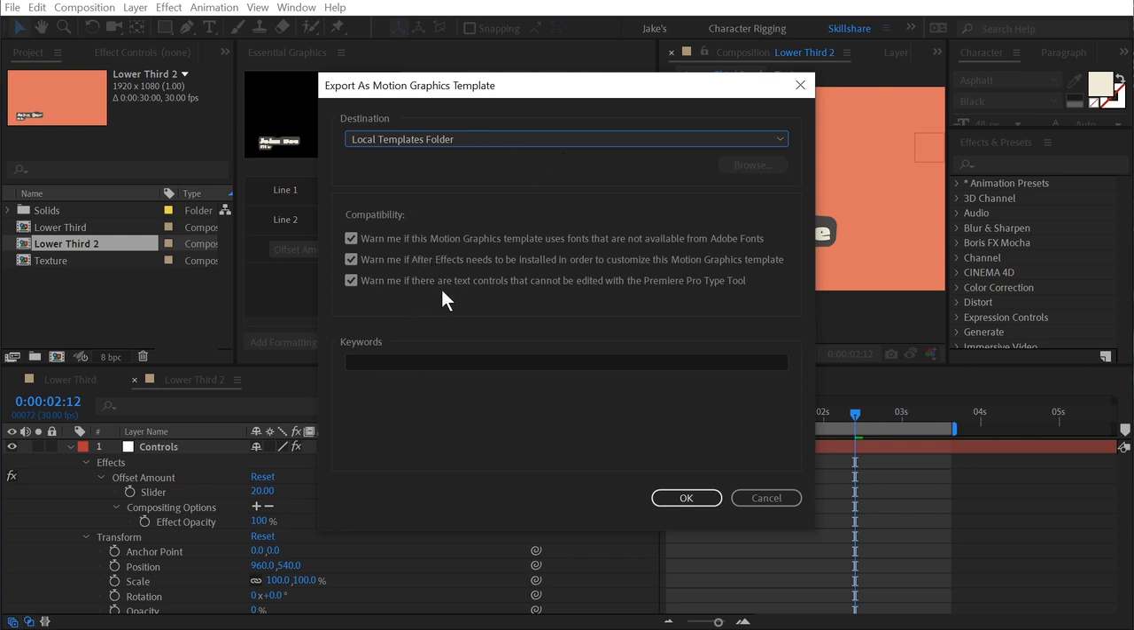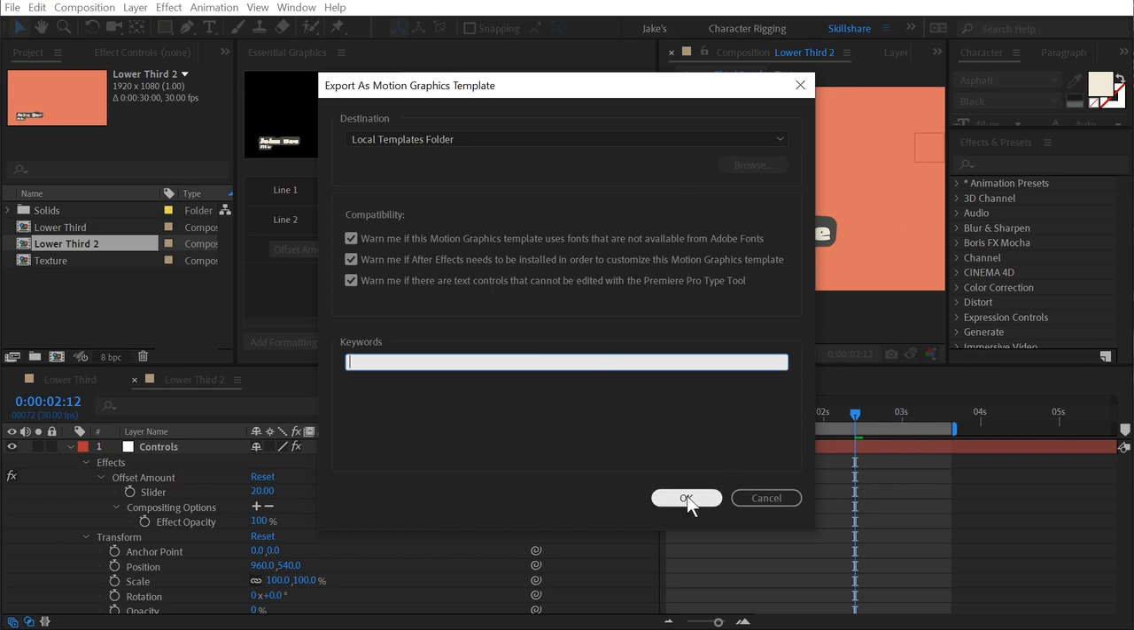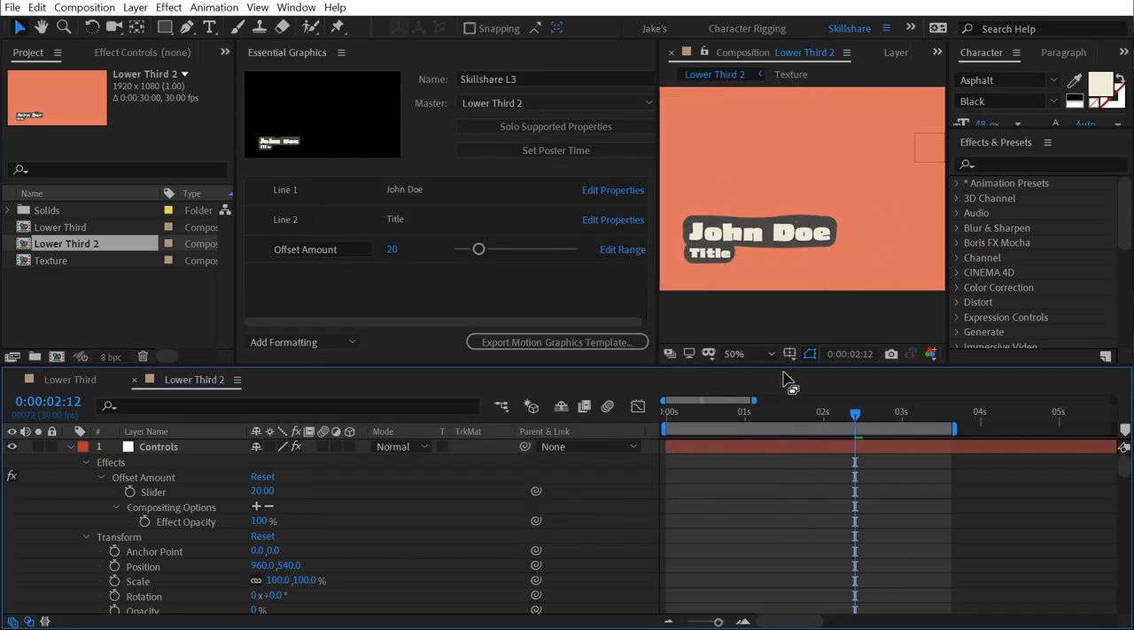And then we have these compatibility checkboxes that let us know things like if we're using fonts that are outside of the Adobe Fonts library, if After Effects needs to be installed to be able to modify it, or if there are certain controls that I'm using in the Essential Graphics panel that can't be edited with the Premiere Pro type tool. So again, this probably doesn't matter if you're working in an internal team, but if you're sending this template out to the internet and you need it to be super compatible and flexible, then you're going to want these warnings. You can also add keywords to your templates. Again, this is more for if you're trying to sell them so that they're more searchable. But let's just leave all that blank, click OK, and it's going to just export, and now we can go into Premiere and give it a test drive.